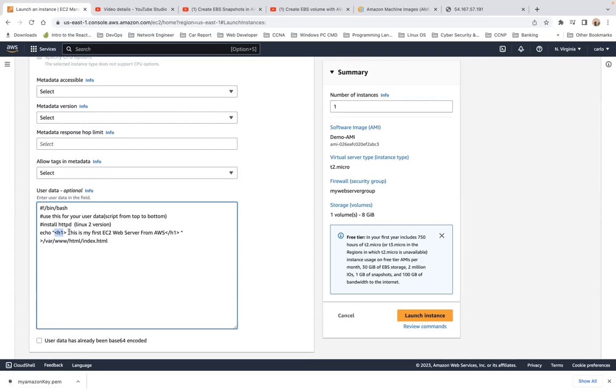Hypertext. This is my first, I would call this, my EC2. This is my EC2 web server from AMI AWS. Okay, now I close this and I close the quotation.